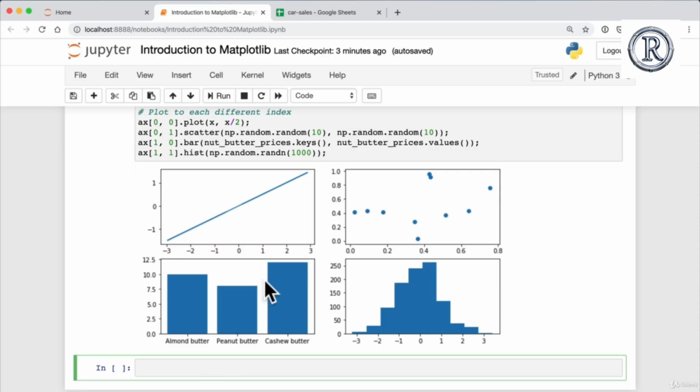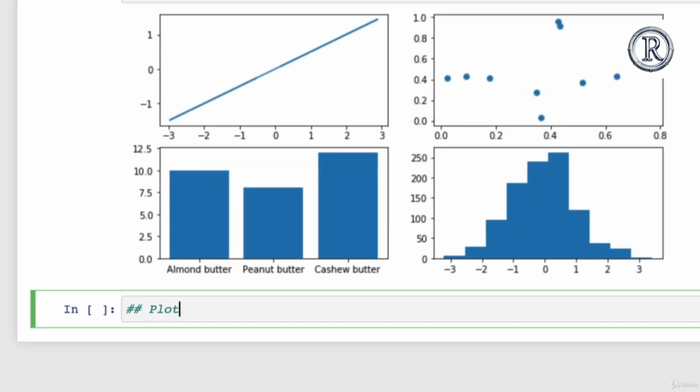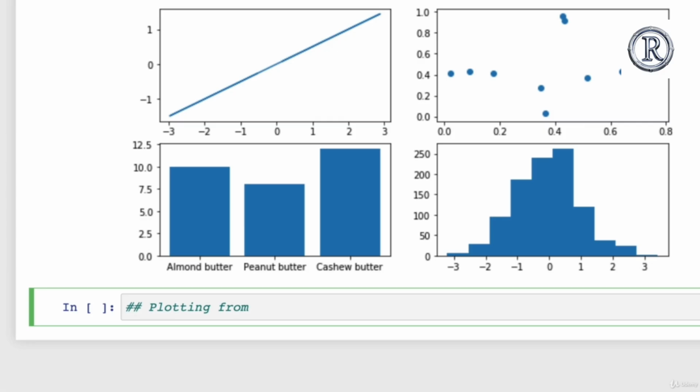But more often than not, you're not going to be plotting directly from NumPy arrays. You're going to be plotting from Pandas DataFrames. And I guess you kind of are still plotting from NumPy arrays because Pandas is built on NumPy arrays. But that's what we're going to focus on in these next couple of videos: plotting from Pandas DataFrames. So let's do that.